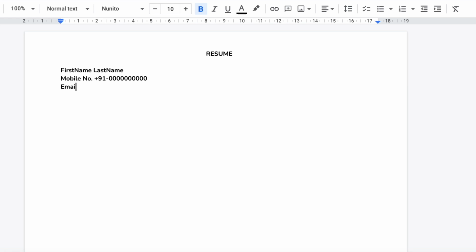Okay, then you have to write your email ID. So your ID should be first name dot last name at domain.com format. Make sure your email address is a professional email address, not a fancy email address like callmethis@gmail.com or callmethis@something.com. It should not be like that. You should keep your email address as professional as possible.